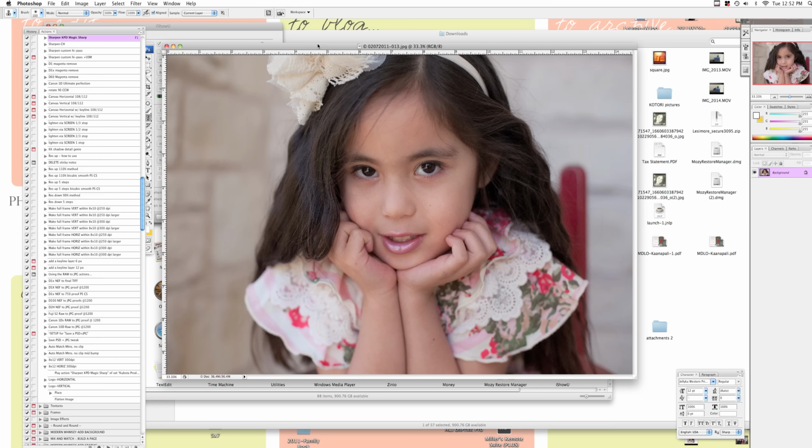So here's a picture of Ryan, my beautiful, beautiful little princess, and this is straight out of camera. Well, it was captured in RAW, and then processed into a JPEG and brought into Photoshop. So this is straight out of camera, and she's gorgeous, and this is a great picture right out of the camera, but it can definitely be improved upon.